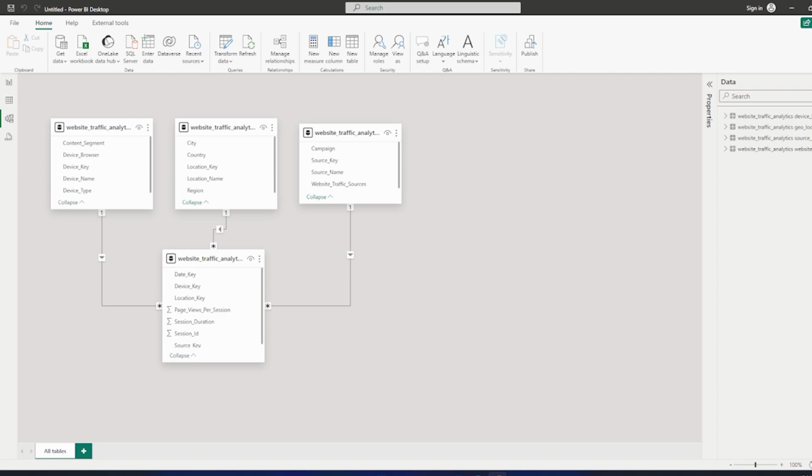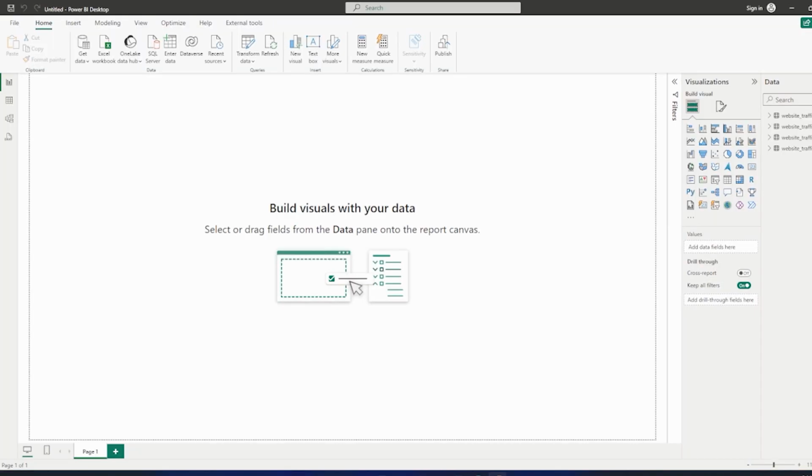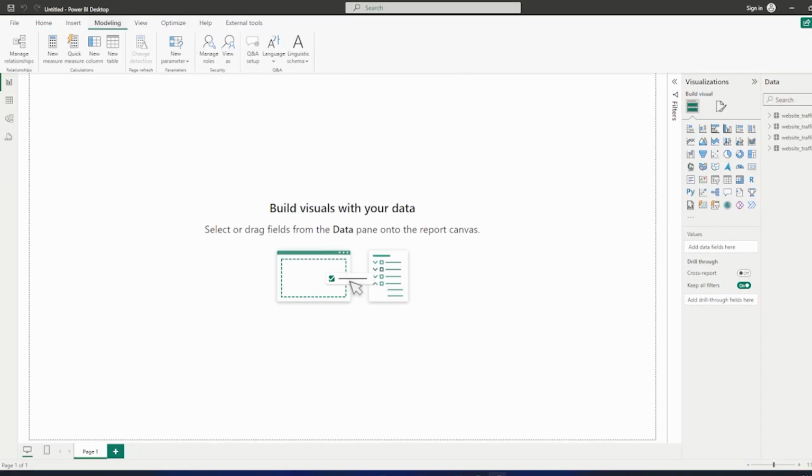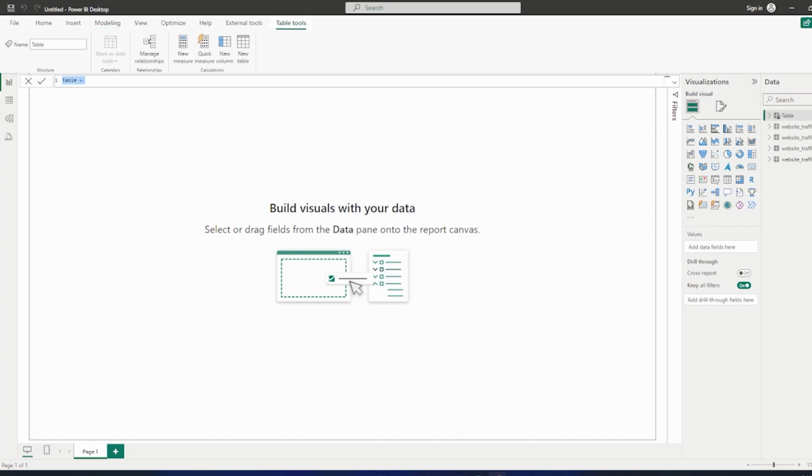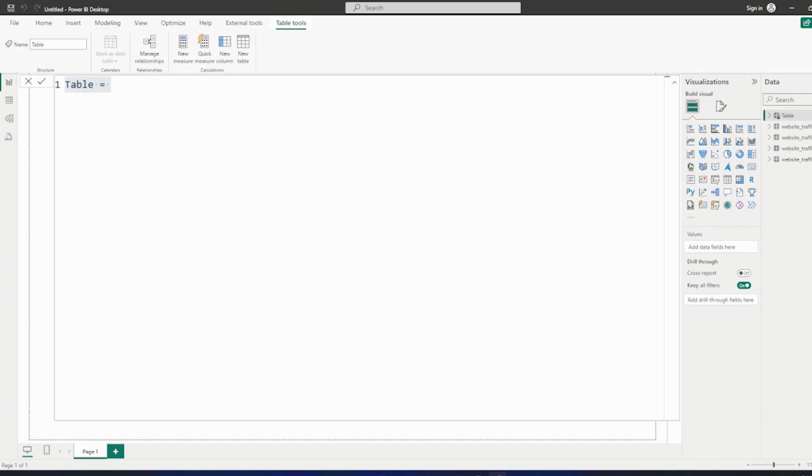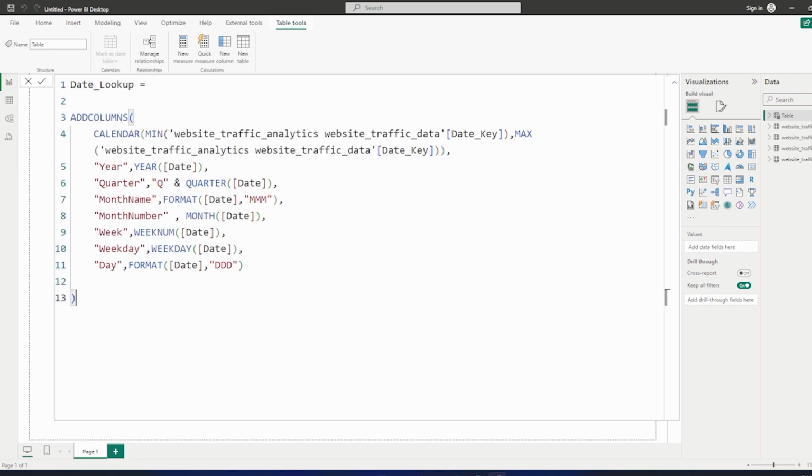So for now, what we need to do is go to the report view, and under the modeling section, there is an option of creating a new table. We will click on this. We just need to make it large and copy paste the content. So the content that we have copied from the notepad file, we have pasted it here. This is the DAX code for creating the date lookup table.